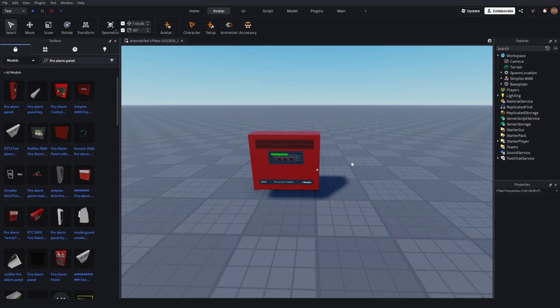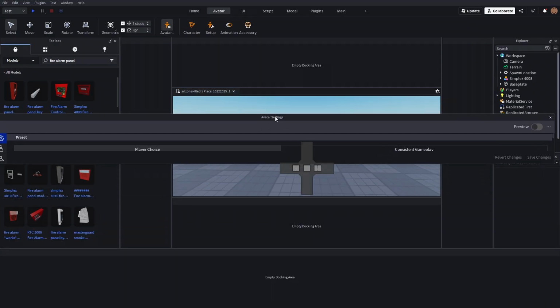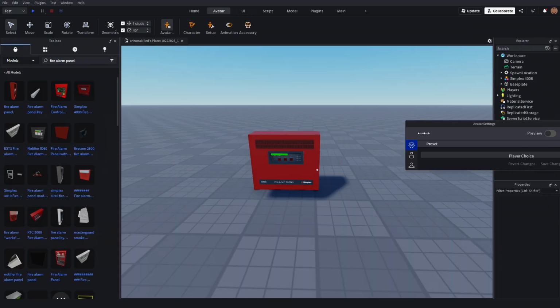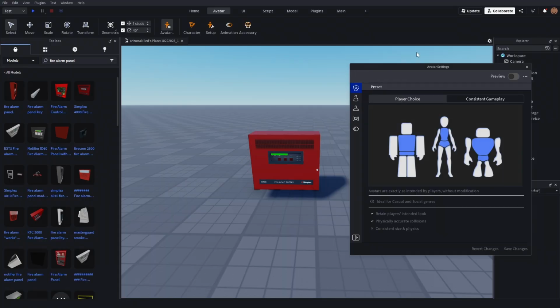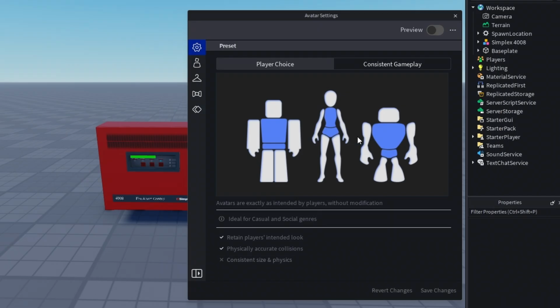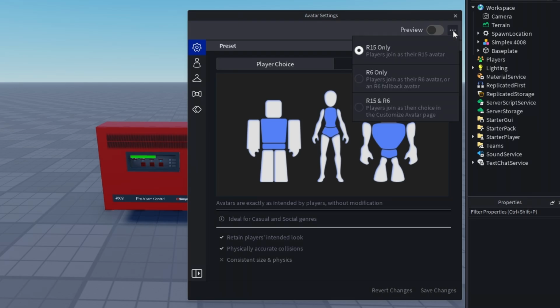So we have to force the characters to only be 6 parts. The way to do that is you go up into your avatar tab. If you click on the avatar settings, because it's no longer inside of the game settings, which I think is a little dumb in my opinion, you should get a menu that looks like this. The only thing we need to do is find the 3 dots at the top right corner. We click on that and we have 3 options. We can force the player to be 15-part characters, so R15. We can force them to be only 6-part characters, which is R6, and which is what we want it to be.